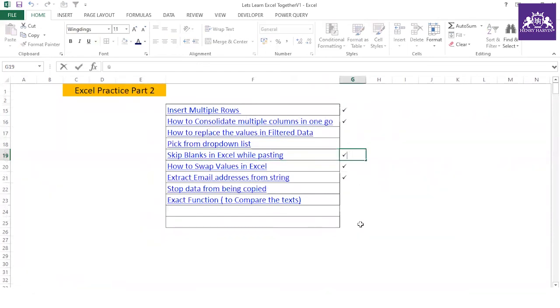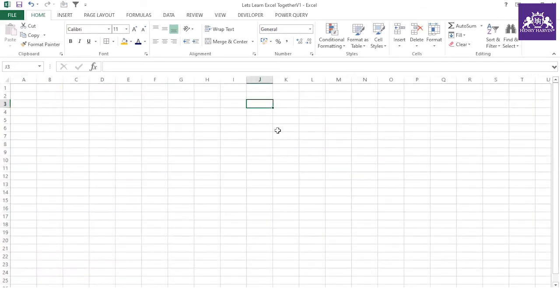Skip blanks is done. Now this is one of the most important things, pick from drop down list. Guys, when we write some data, suppose I'm writing some data A B C D E, and M N O, and PQR. They're all very basic but very much useful in your day-to-day task.